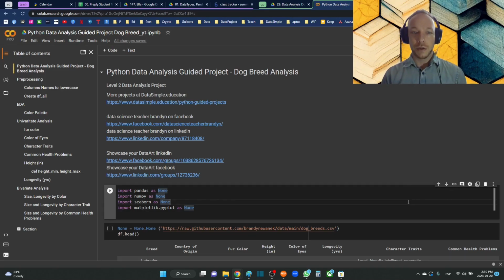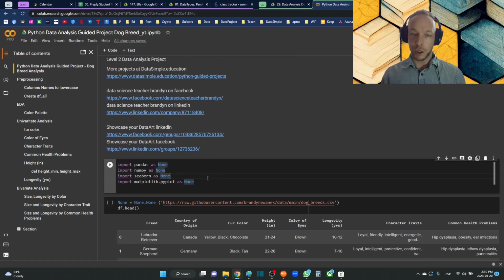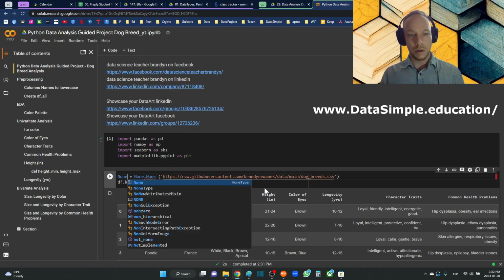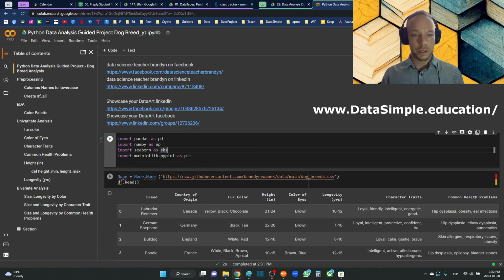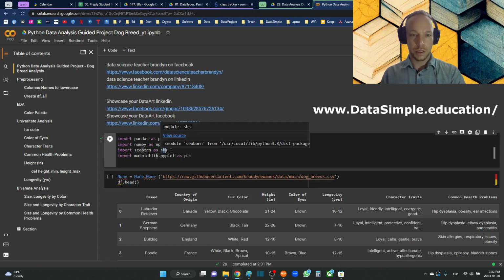Okay, so getting started, we're going to import our data analysis libraries. Start with pandas as pd, numpy as np, Seaborn as sns, and matplotlib.pyplot as plt. We'll use all of these to go through our process.